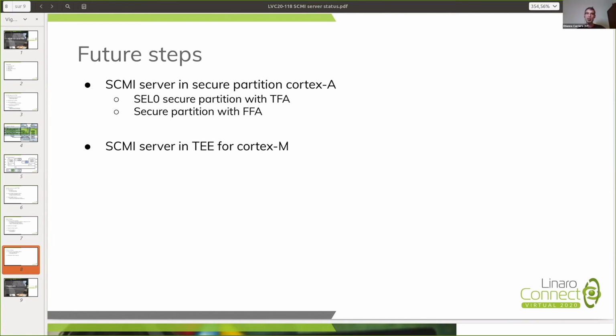Maybe just mentioning that there are some Jira tickets that are publicly reachable for one to follow what's done on the SCMI. On the Linaro website, there is a project tab, and there will be the SCMI project there, where there are cards which describe what we are working on.